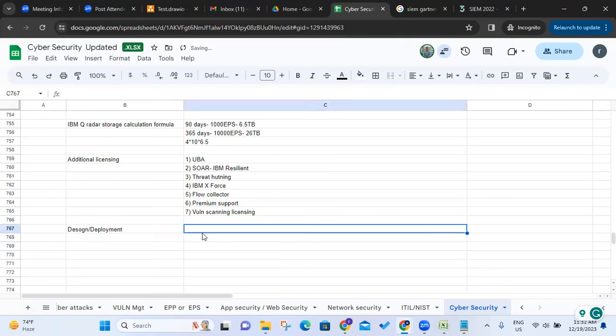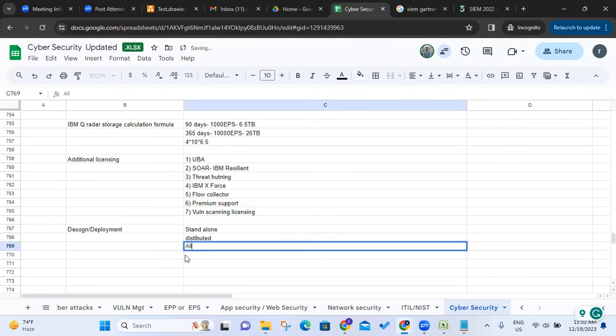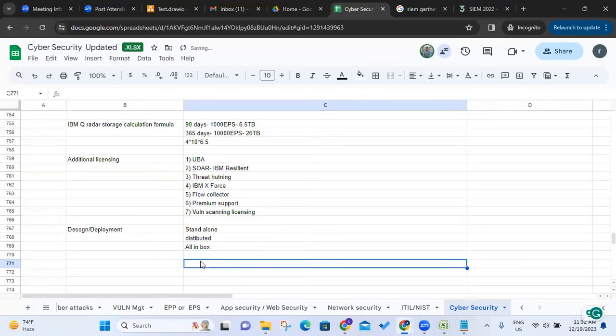So it will support three different types of deployments. Once again, standalone. Next one, distributed. Next one, all in one box. So all the modules will be there in one box. That is called all in one box. Like in our scenario, IBM QRadar scenario, event collector, flow collector, event processor and flow processor, and QRadar, everything will be there in a single console. That is called QRadar.